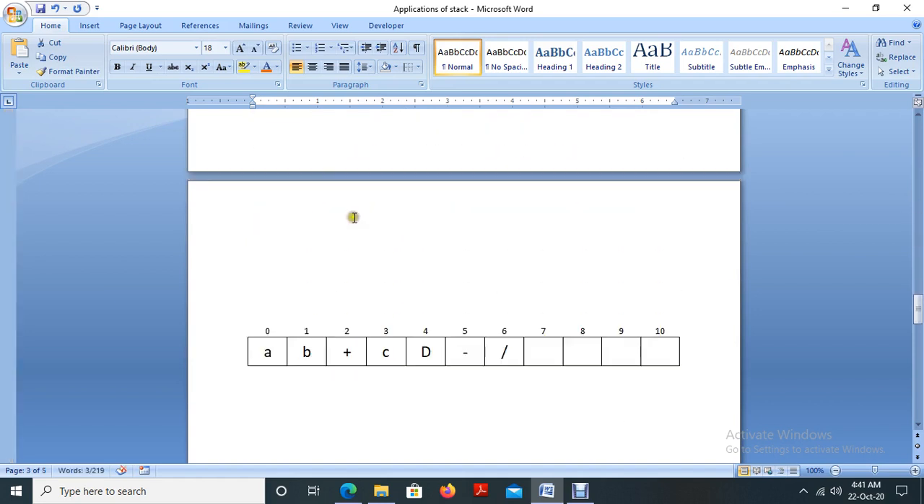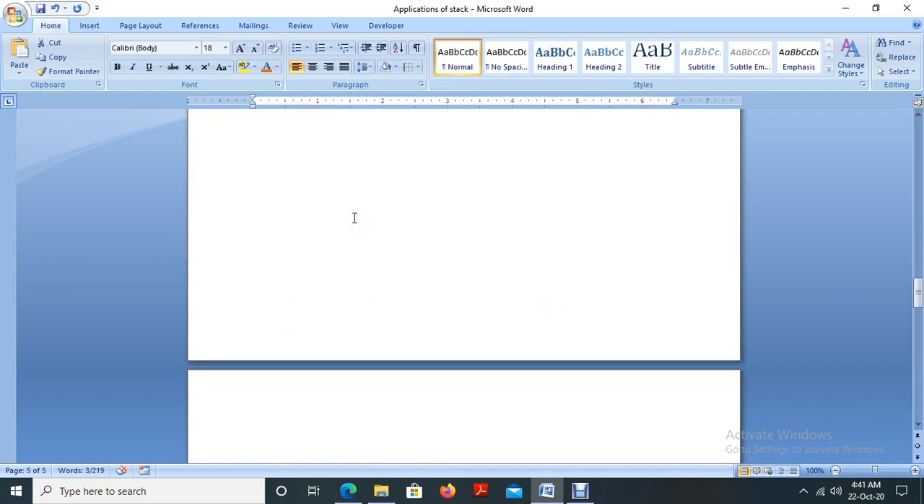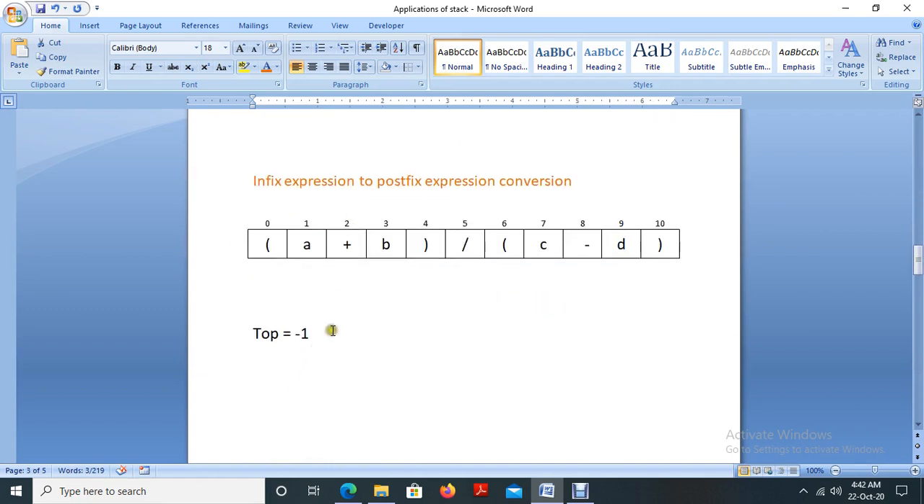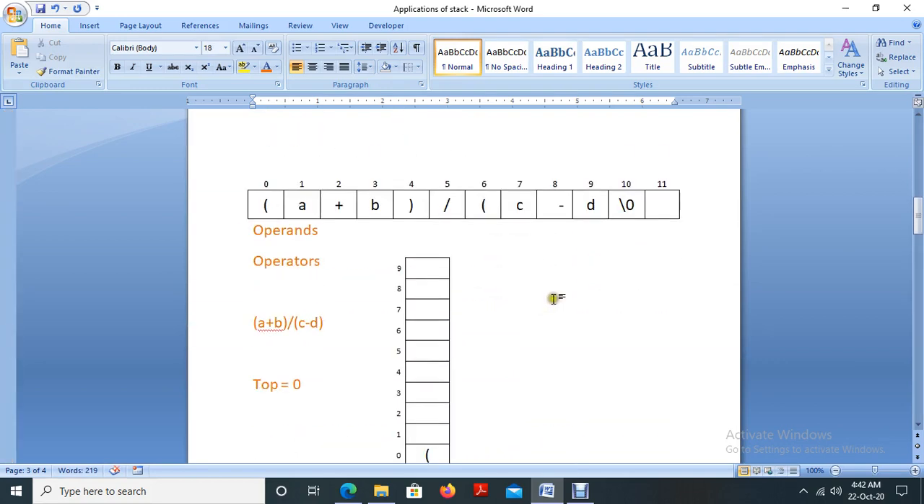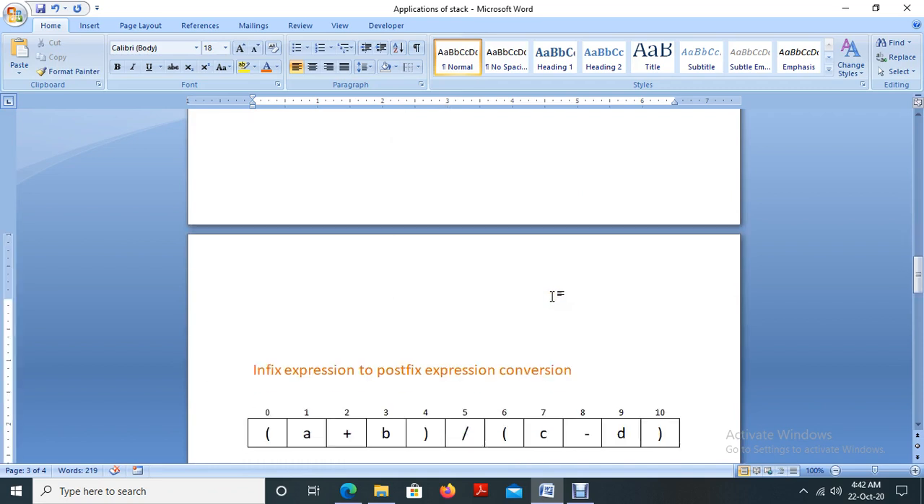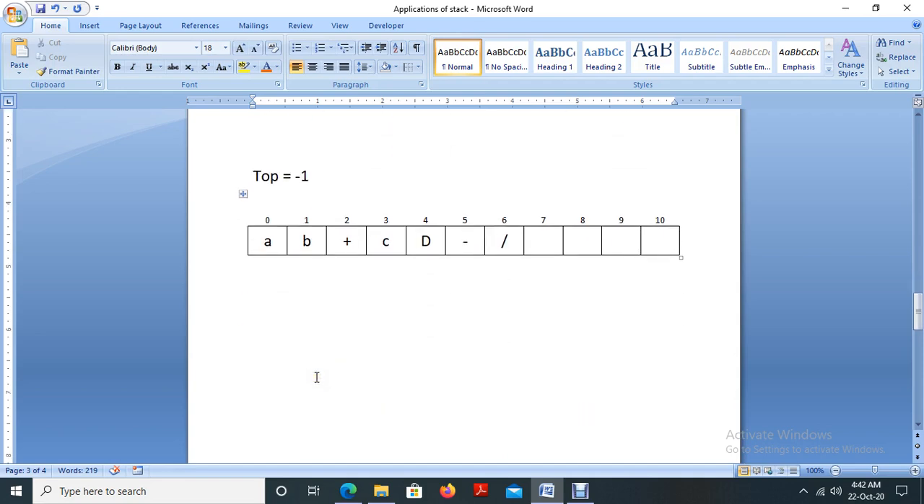Next, we are going to discuss the conversion of infix expression to postfix expression. So once the expression is balanced, the next step the calculator will do is to convert the infix expression to its corresponding postfix expression. So here we are going to discuss that one.